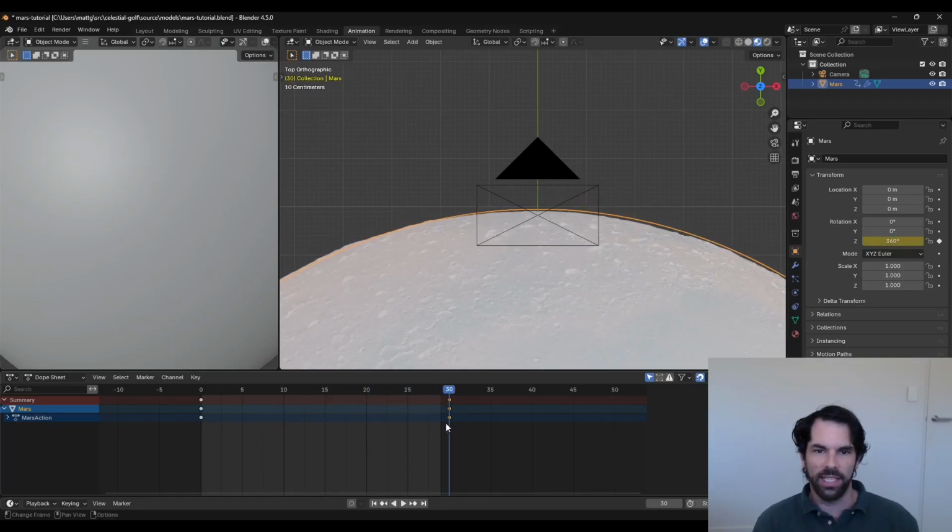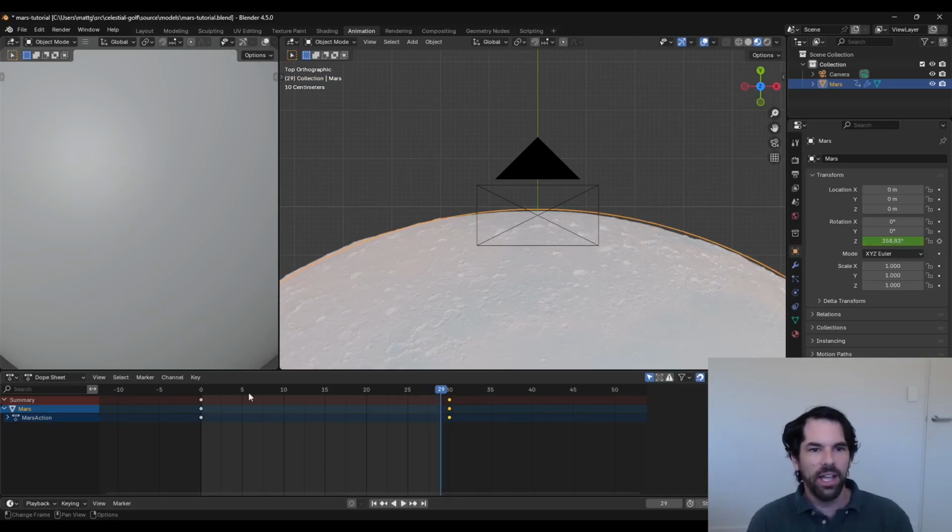And the reason why I set the keyframe after the end of the animation is because if we set the keyframe on frame 29, then frame 0 and frame 29 would be the same. And we want frame 29 to be the frame just before it gets back to the start.